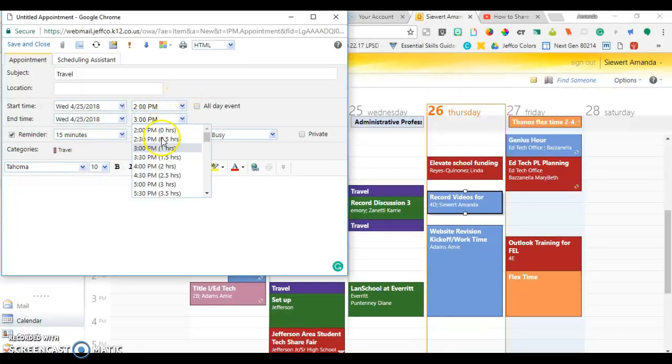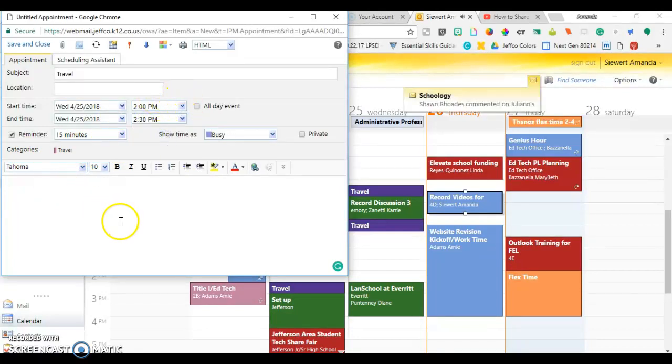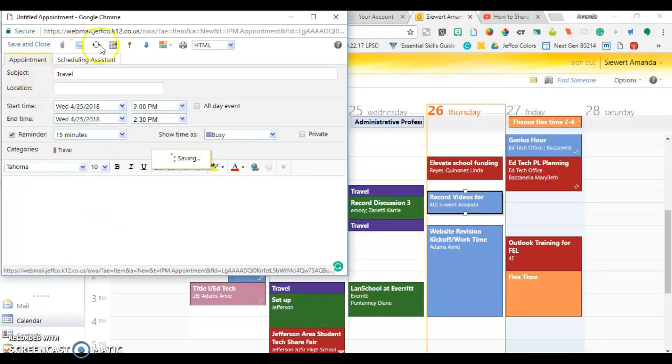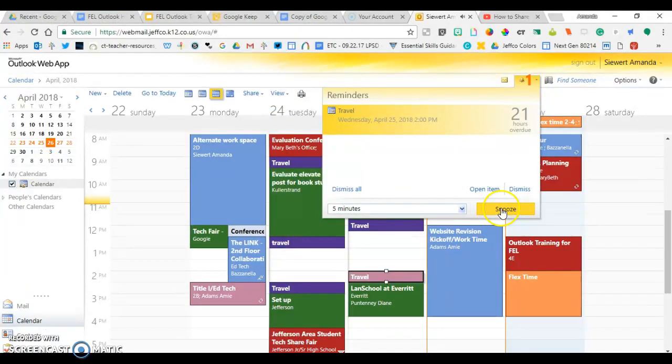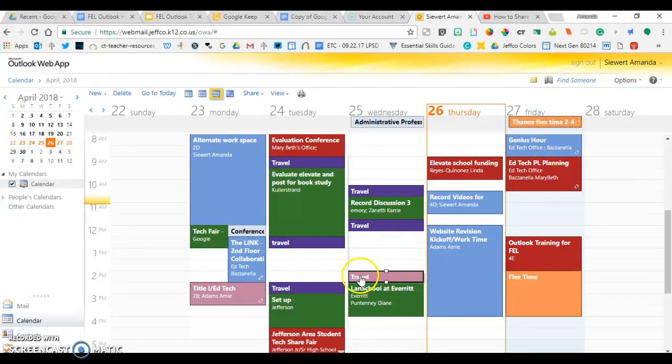I'm going to change my time here. It doesn't take an hour to travel. And then I just push save and close. Now you can see on my calendar, it lists my travel time with that new category that I just listed. So you can see my colors are different with that, just so I could show you how to add that color. It just automatically pops up on your calendar. Now it's all color coded.